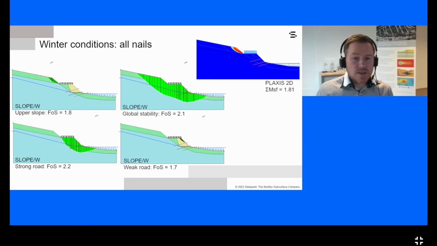So then the ultimate design was made with 3 soil nails, and with that the factor of safety in PLAXIS indeed also shifts to the top of the model at 1.8. The factor of safety for the upper slope in Slope W stays of course 1.8, because it's the same condition as before for the upper slope. Global stability also stays at 2.1 because it goes around the zone of the reinforcements.